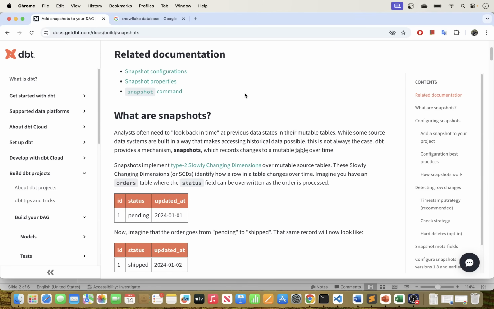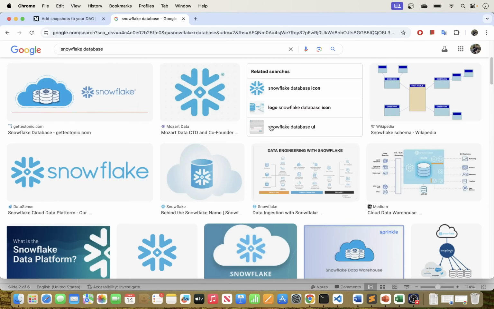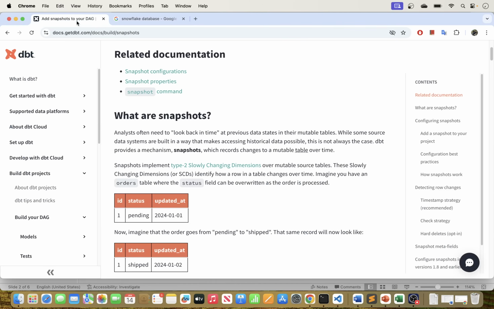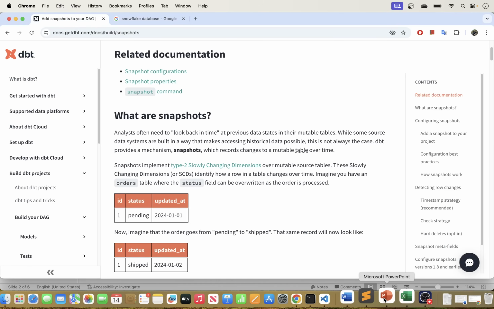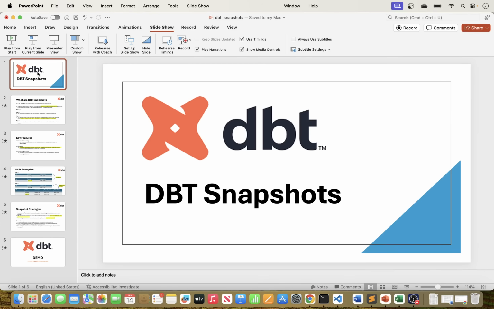Okay, so like I mentioned, in today's video we will be going through DBT snapshots and how to implement them on Snowflake Data Warehouse. Before we jump into the demo, I will quickly walk you through a very high level overview of what DBT snapshots are. And once we are done with this, we will then jump into the demo. So I highly encourage you to stick around because we will be learning a lot in this video. Alright, so let's jump to it.